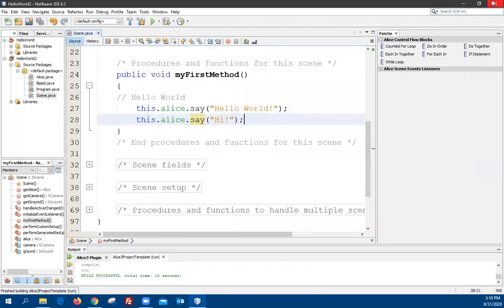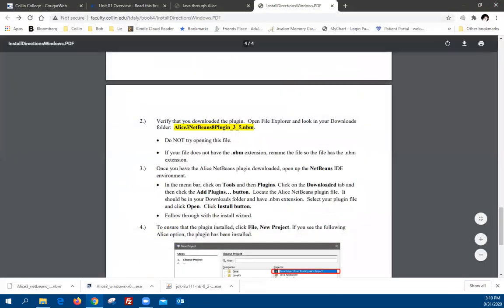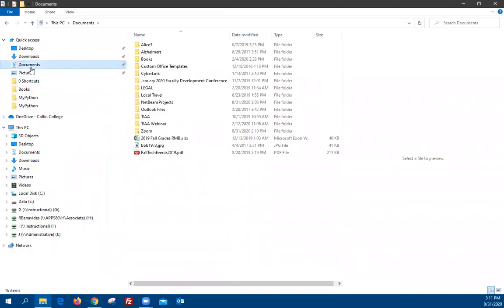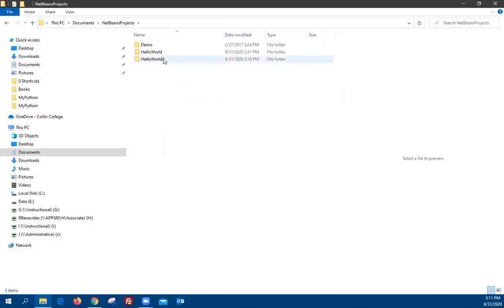Okay, so let's close that and let me just verify where my files or my folders are. We're going to go to Documents, and inside of the NetBeans projects folder, I've got this, the Java application, and then this is the Alice one. It's a Java application, but this is the one that includes the Alice project that I brought in.